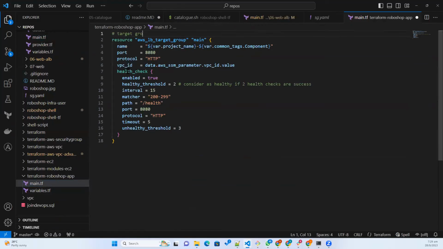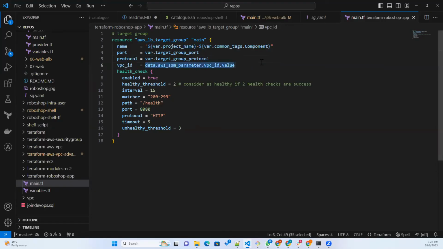target group. Okay, var.project_name, var.common_tags.component. It is fine. So keep it as variable so that many components can call and create all these resources at super speed. Okay, target group port. Okay, and then target group protocol. And then here VPC ID, var.vpc_id.